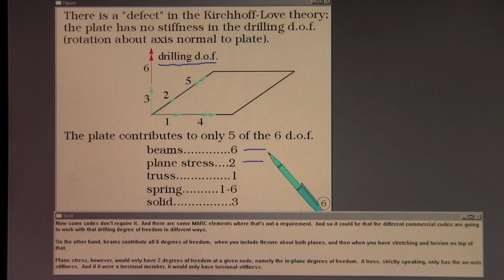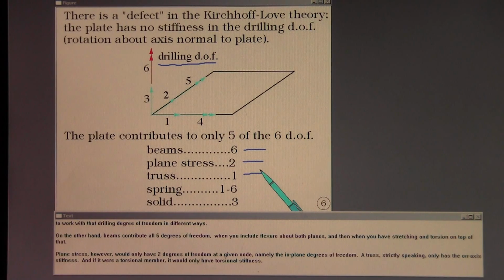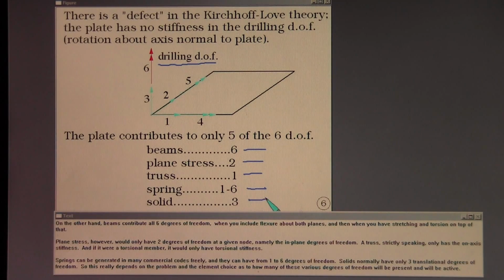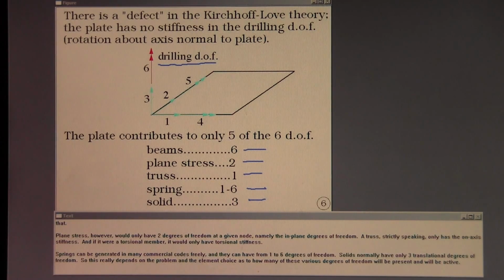Plane stress, however, would only have 2 degrees of freedom at a given node, namely the in-plane degrees of freedom. A truss, strictly speaking, only has the on-axis stiffness. And if it were a torsional member, it would only have torsional stiffness. Springs can be generated in many commercial codes freely, and they can have from 1 to 6 degrees of freedom. Solids normally have only 3 translational degrees of freedom. So this really depends on the problem and the element choice as to how many of these various degrees of freedom will be present and will be active.